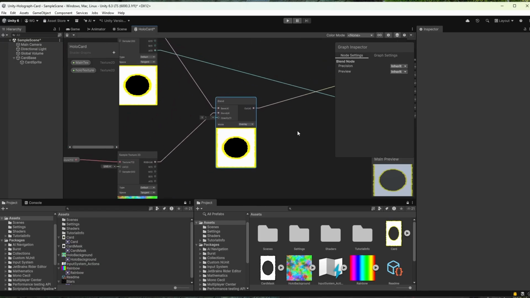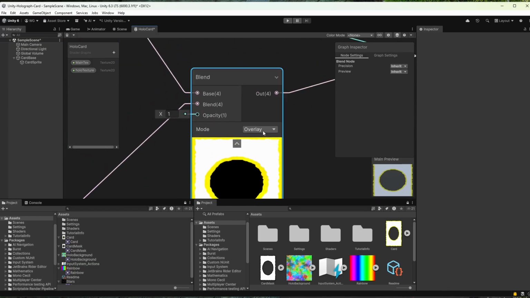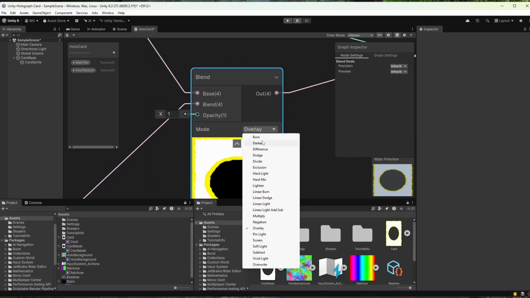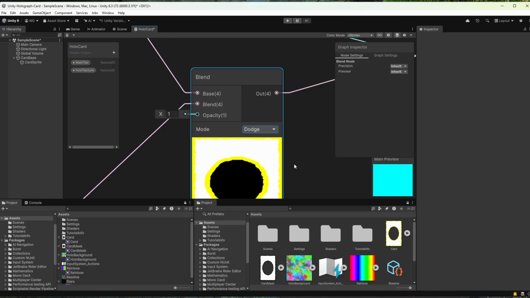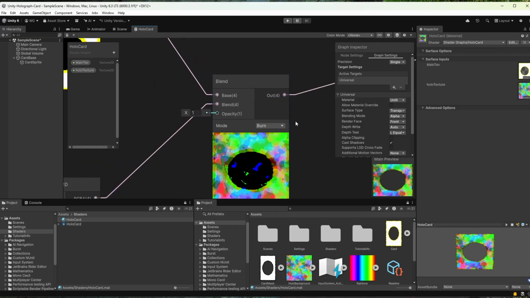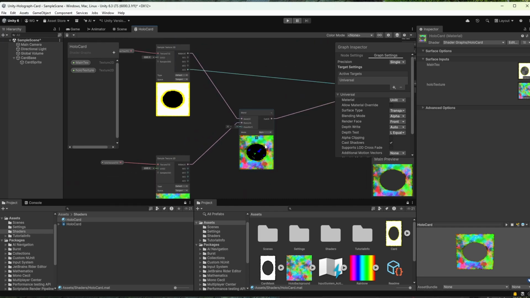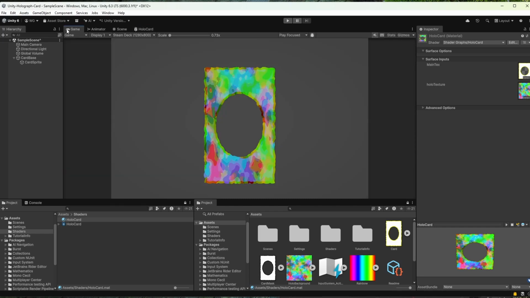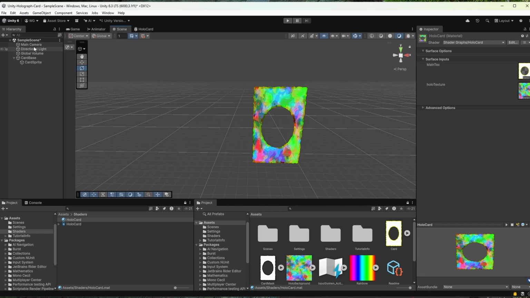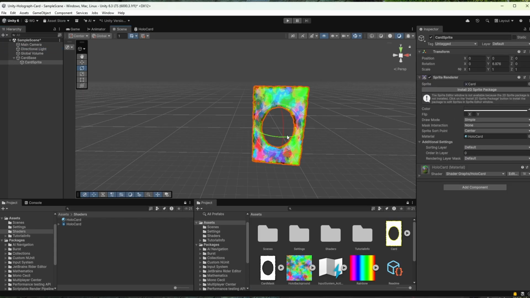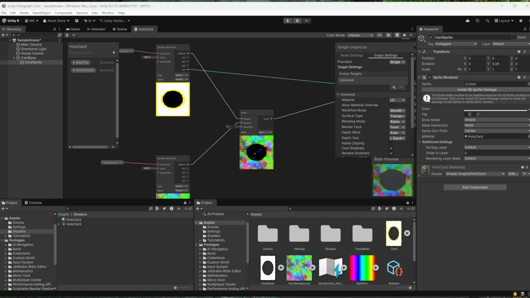Compile and preview. Okay. So what you really want to do here, you could have an overlay, or some of these give you different effects. Just go ahead and pick burn for this. That was the issue. Cool. Our card doesn't look like much yet. We need to add the cool part of the effect.